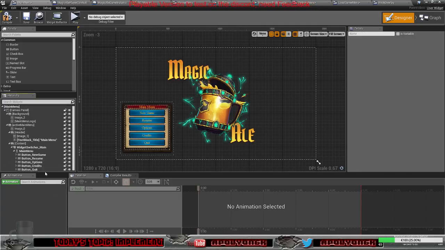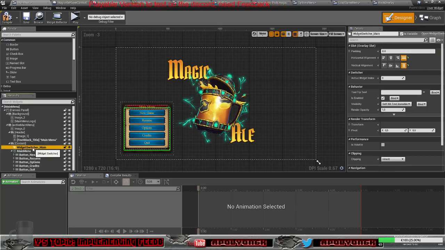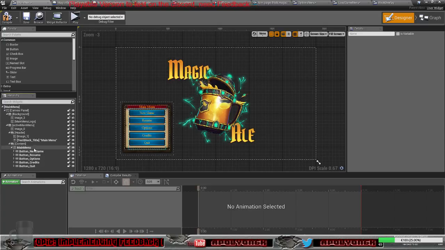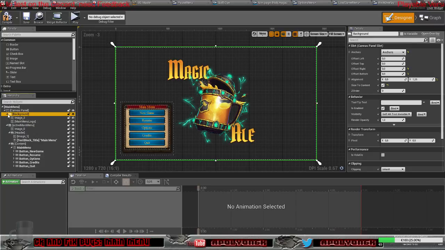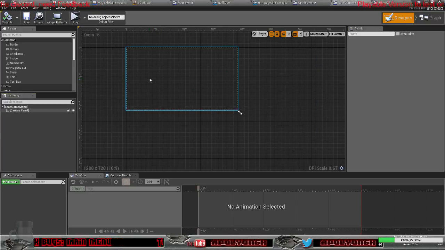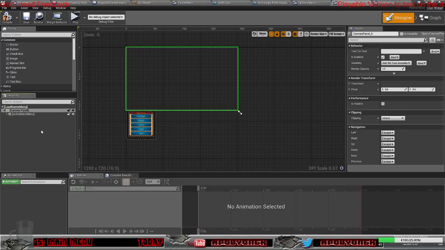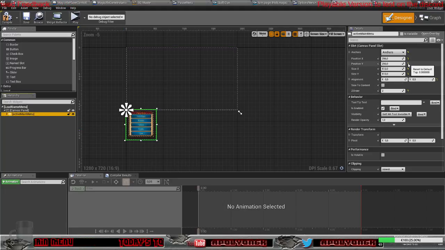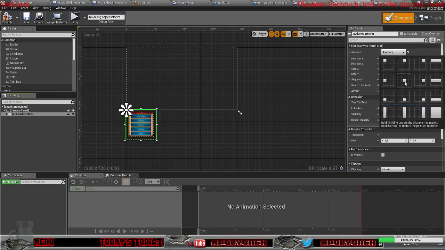Let's delete those. And then we don't need the switcher here. We only need the buttons, and that's all that's in this here. And the load game menu will have this whole thing here. Anchored in the middle.